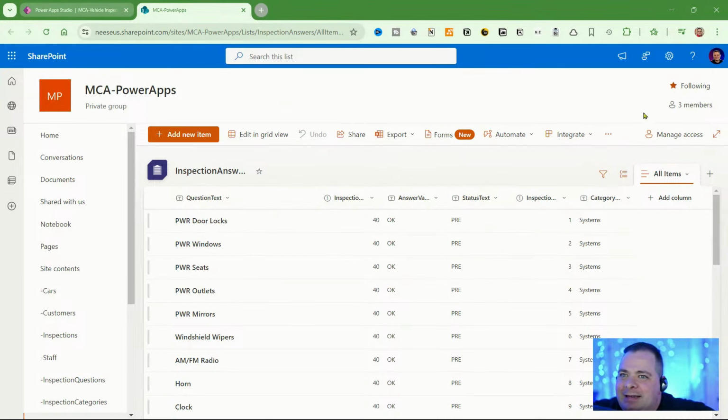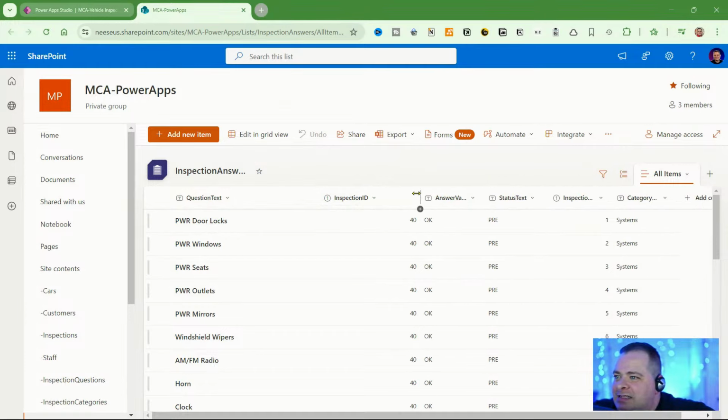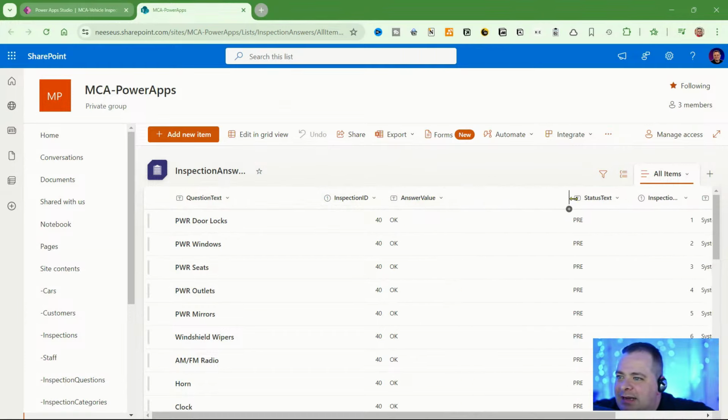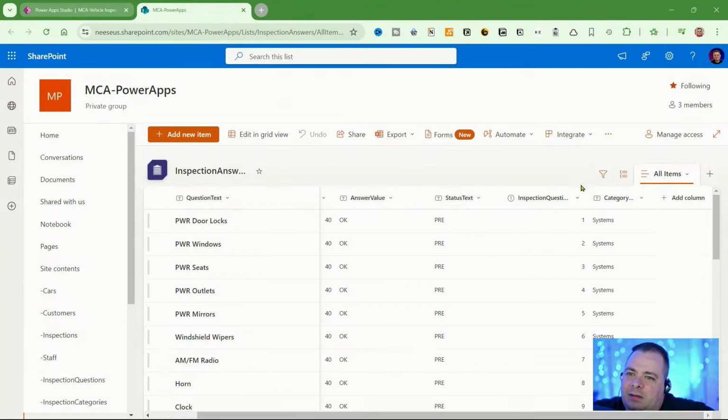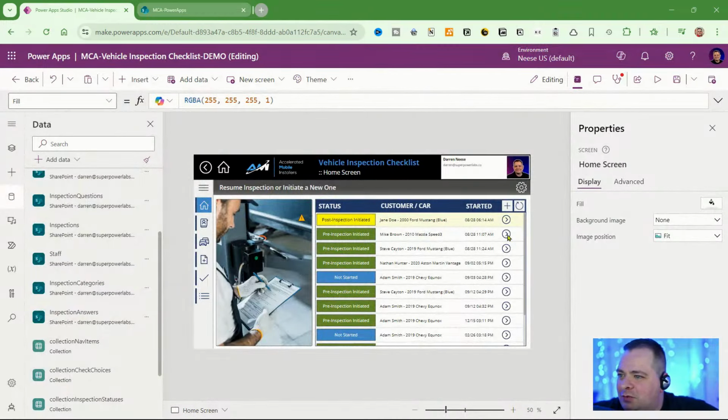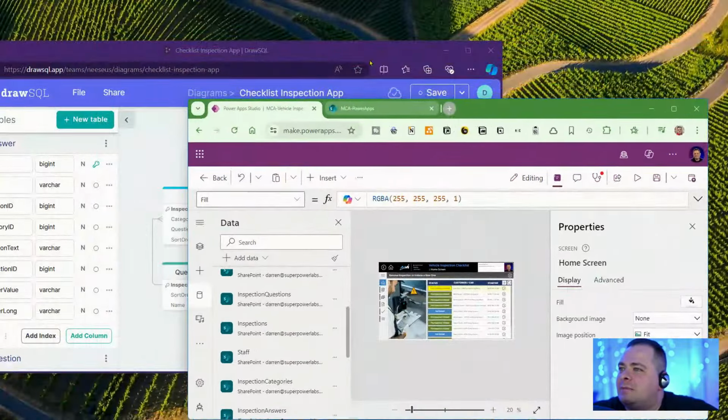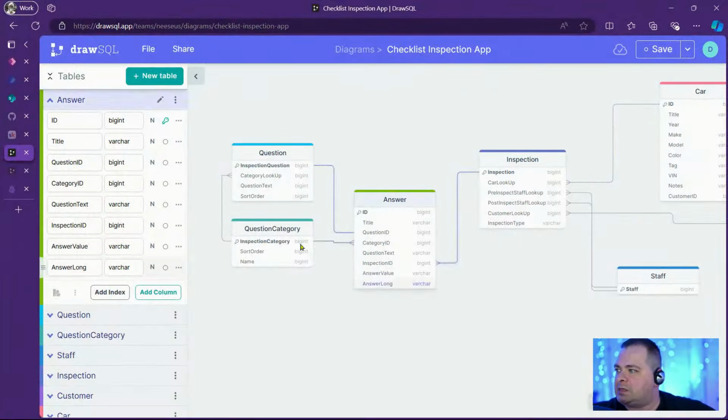Okay, so we've got inspection ID, and we got an answer value, status text. Okay, now I remember what was going on in the category. Okay, now this is one of my first Power Apps that I did, so you're going to find some weird crusty stuff in here that I know how to do better now. Okay, so we got the answer. Let's go ahead and finish up all these things here.